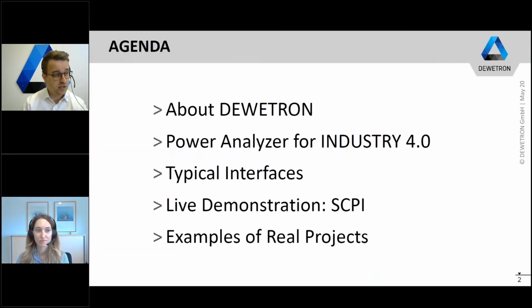A short agenda. I'm going to talk for about 30 seconds about Devetron, for those who don't know who we are and what we do. Then we are going to jump directly to the topic, Power Analyzer for Industry 4.0. We are going to talk about typical interfaces. My colleague is going to show you a live demonstration. And at the end, we are going to talk about 3 or 4 examples that we have already realized.